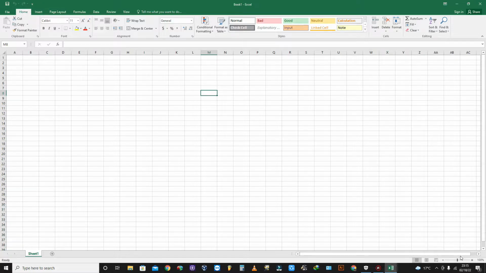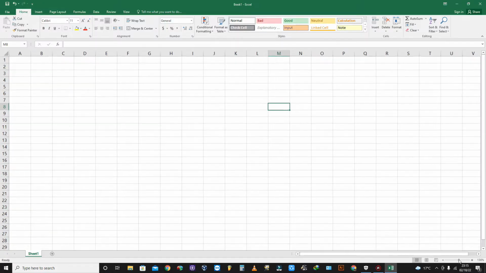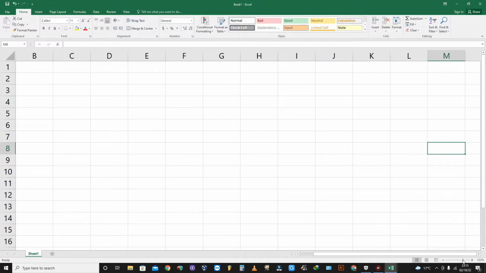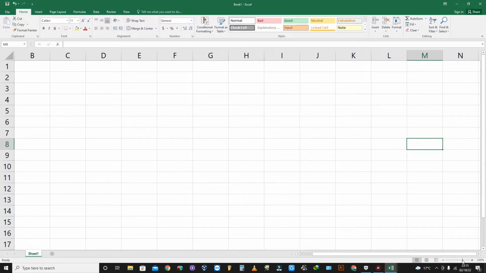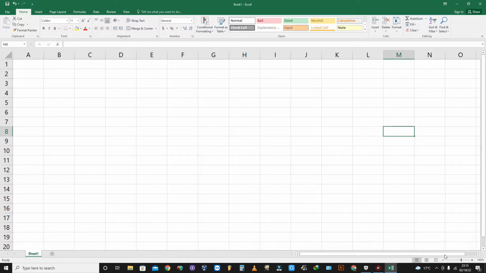Okay, let me try to zoom in on this workbook. Alright, that's much better now. You can zoom in by clicking this button right here. You can drag it left to zoom out, drag it to the right to zoom in.